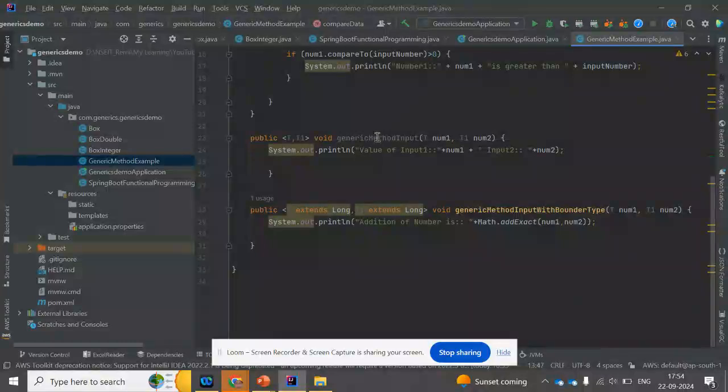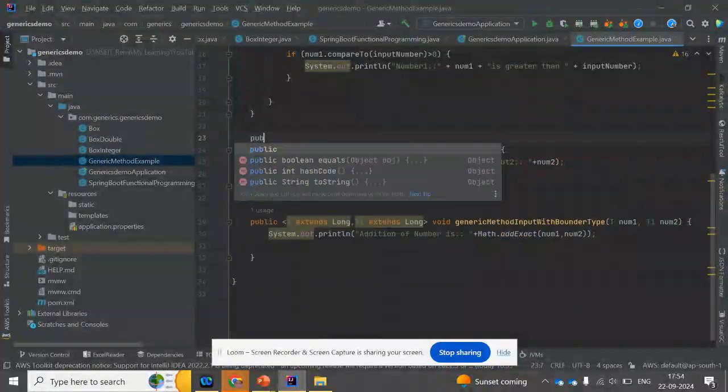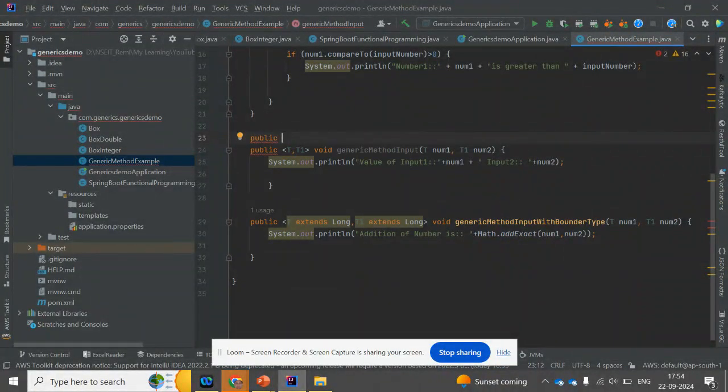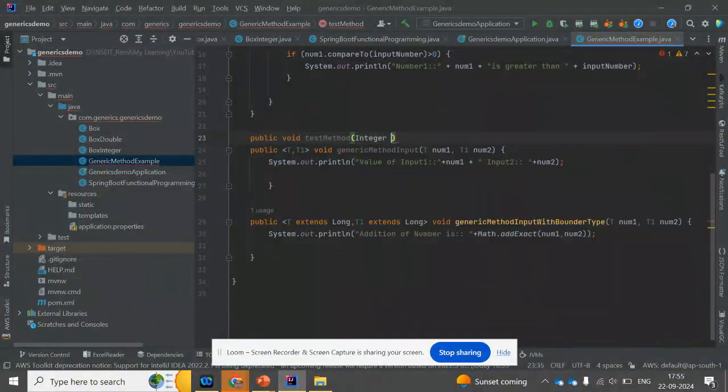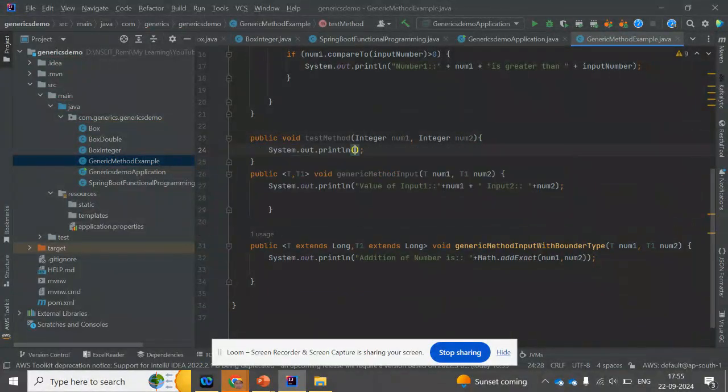If I write any method, I write the access specifier, then static if the method is required to be static. Then I define the return type of the method, then the name of the method. And if the method takes any input, I define what data type it is going to take, for example integer number1, then integer number2. These are the inputs the method is going to take.